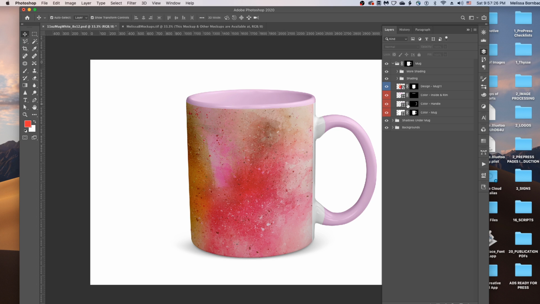You can also adjust the shadows underneath the mug by clicking the little arrow in the shadows under mug layer to expand it, and then clicking on either of the shadows, and then just clicking the down arrow next to opacity and dragging the slider to the right or the left.